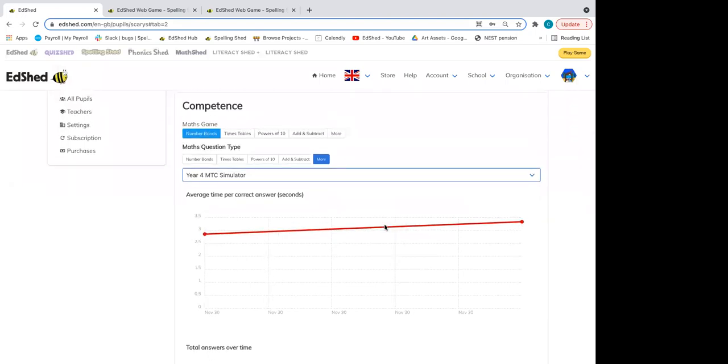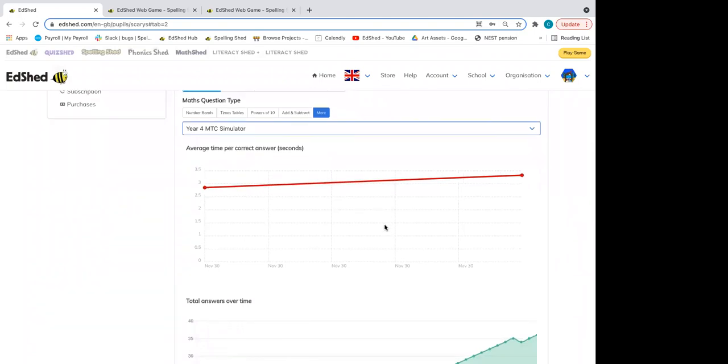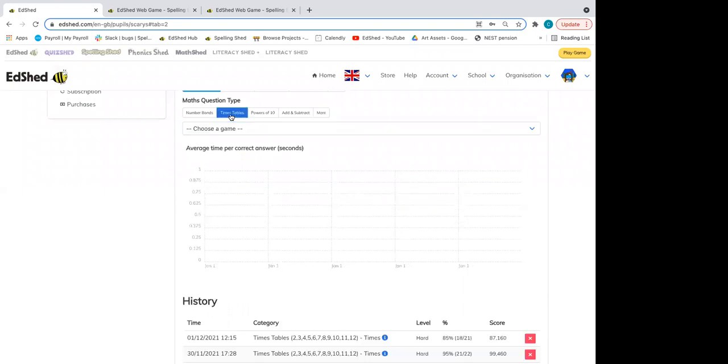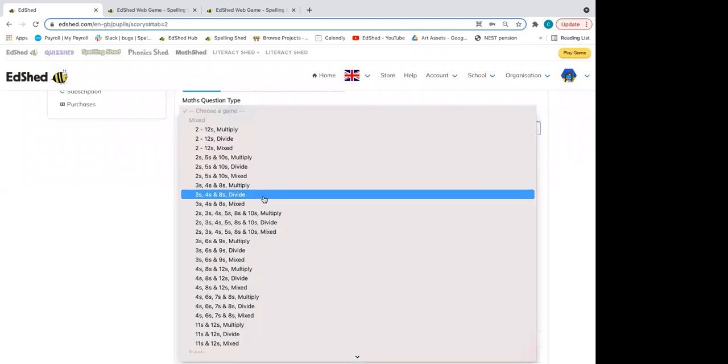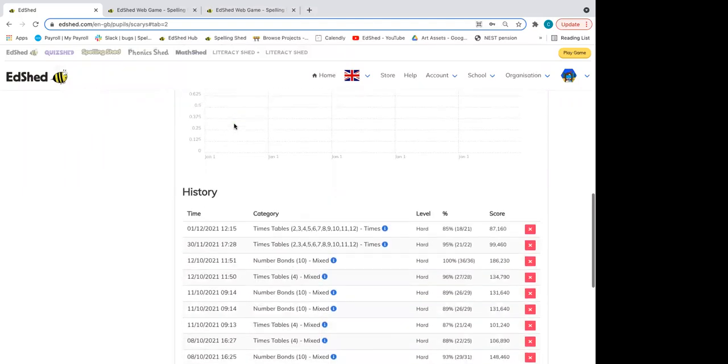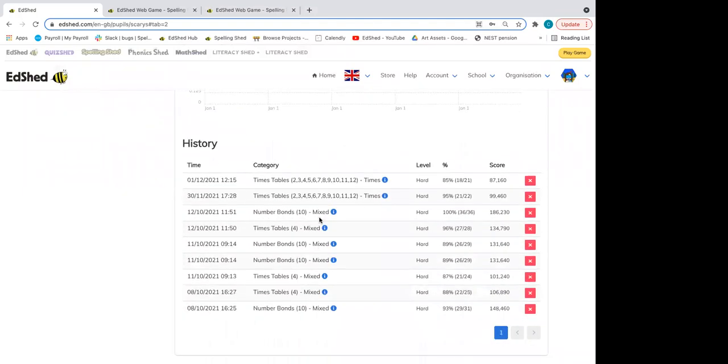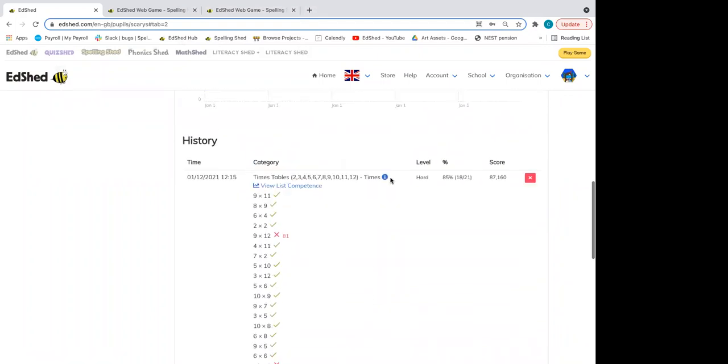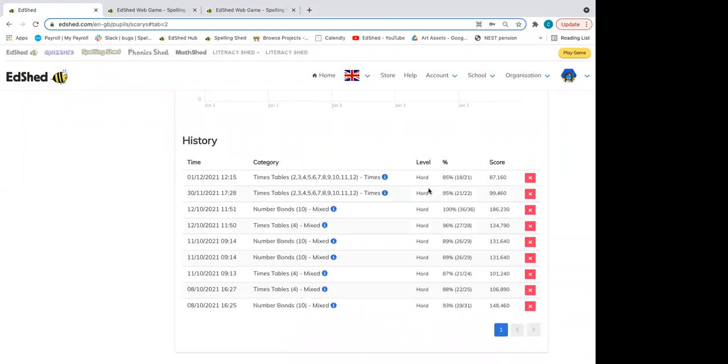So that's quite a good, more detailed way and specific for a certain pupil. It's also really great that you can see these for the different times tables and all the different options that I showed you previously in the number bonds. If I go down a little bit more, we've got the history here of what this pupil has played. If I go on the information, we can see exactly the answers they gave and what level.